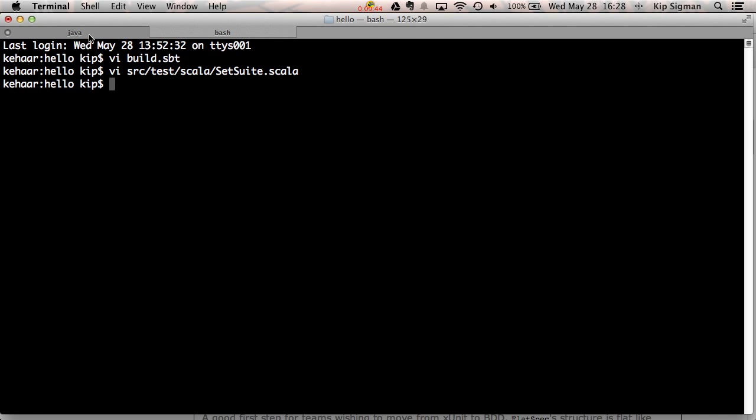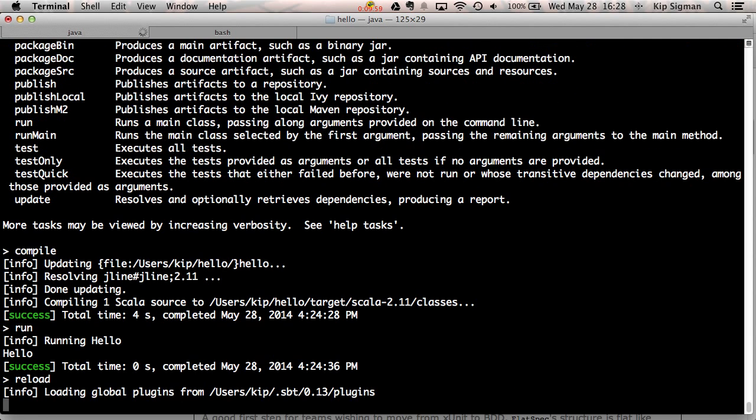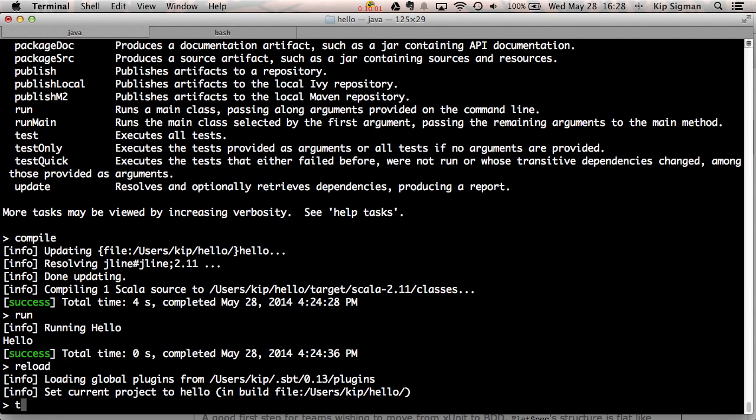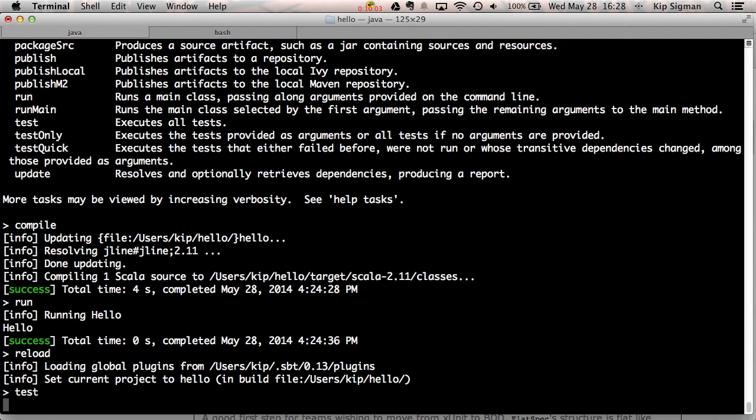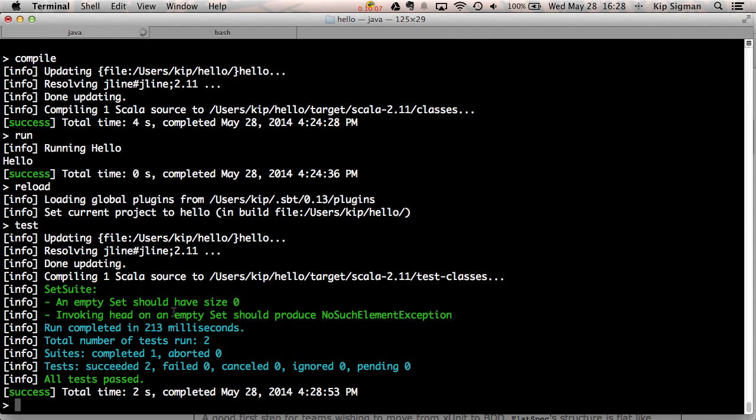Now, I'll go back to my SBT interactive, and I want to run these tests, but now that I've modified the build files, I need to reload the build. So I can do that by typing reload. This will reread the configuration files and reset up the build. And now, if I run test, it should execute the test task. And you'll see it does. It compiles the test source I added and runs a couple other things here.